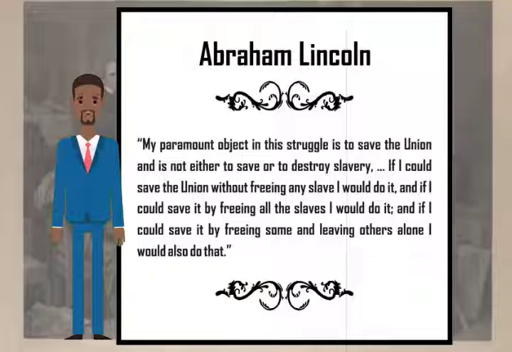If I could save the Union without freeing any slave, I would do it. And if I could save it by freeing all of the slaves, I would do it. And if I could save it by freeing some and leaving others alone, I would also do that." End quote.